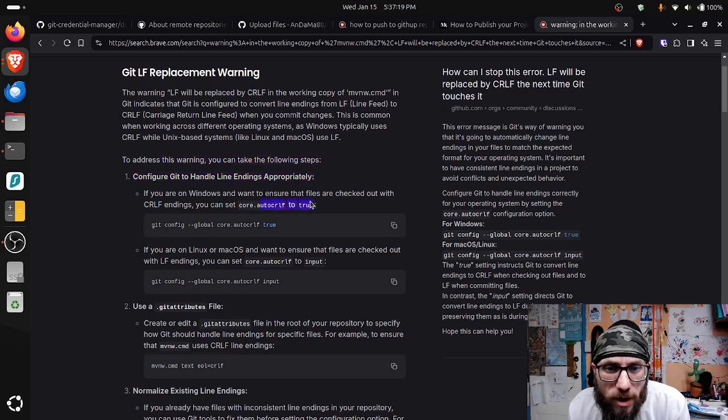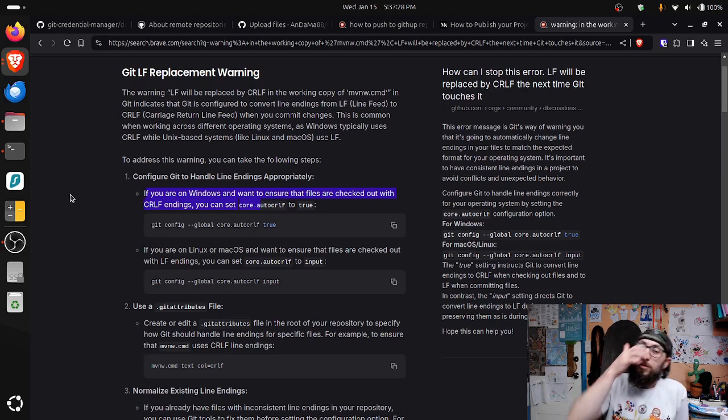Are checked out. So what do I want it to be set to? Like if I'm gonna use this on my Windows machine, I need it on CRLF, and then can I switch it back and forth? And what does checked out mean? Checked out means like pushing it, right?